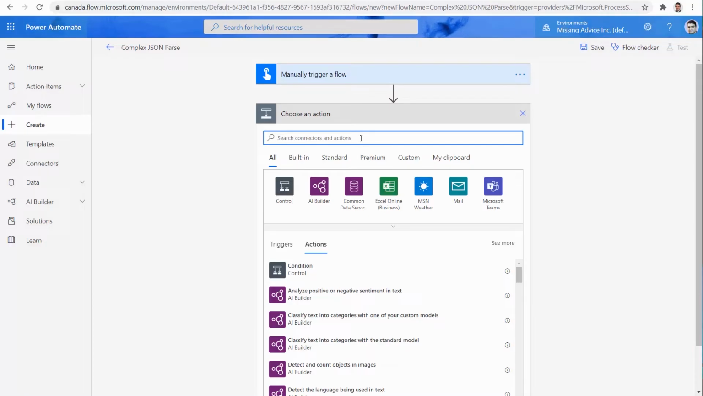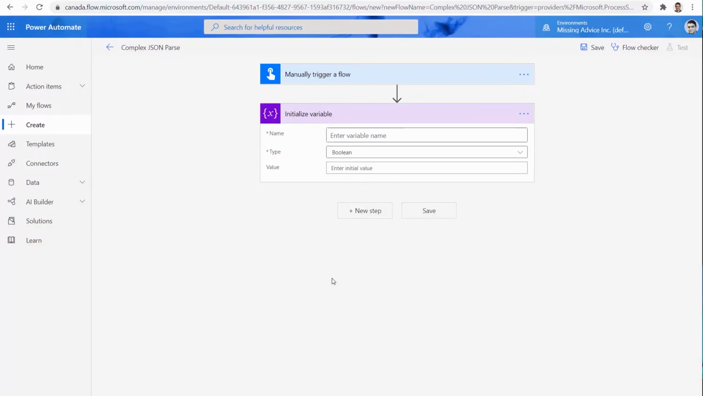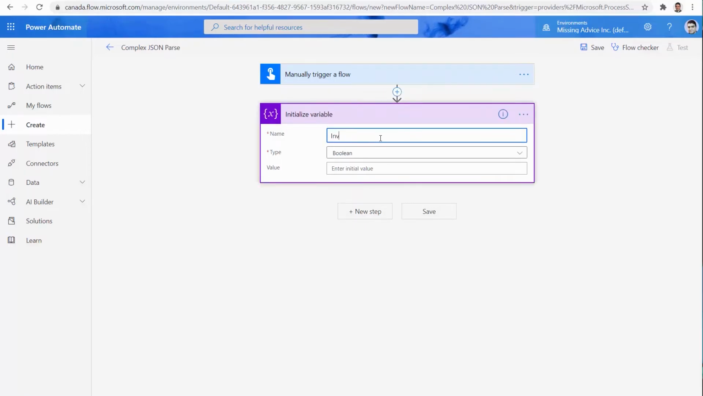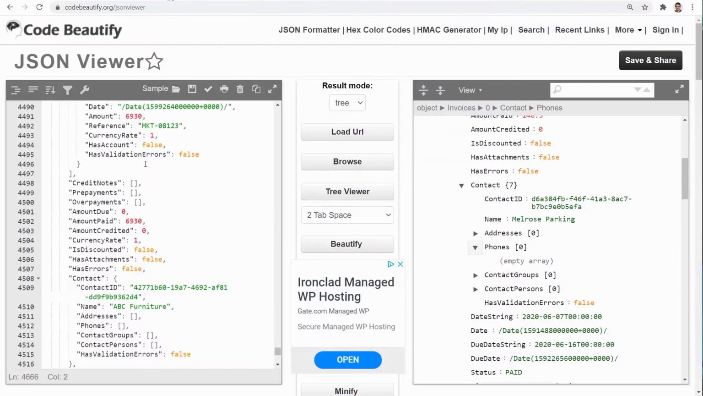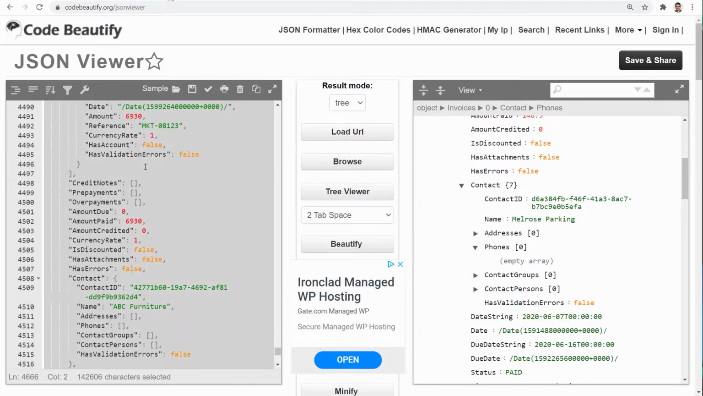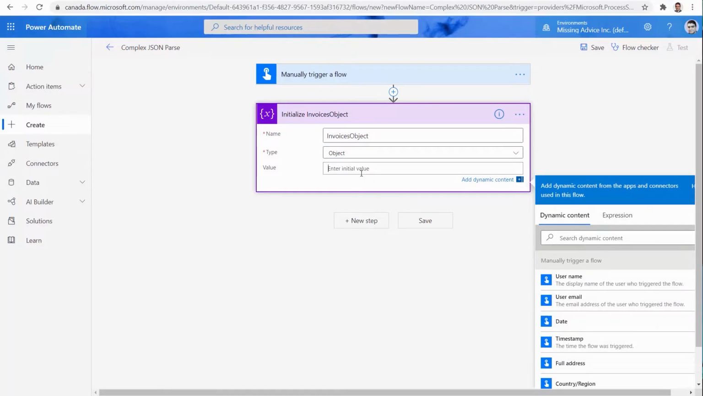To keep it simple, I create a variable, initialize variable, and I call it invoices object. And as the name says, okay, let me just rename this properly. Rename, and I paste it here. Type, it's an object, so I call it an object. I go back here and I copy the entire object from here. Copy.